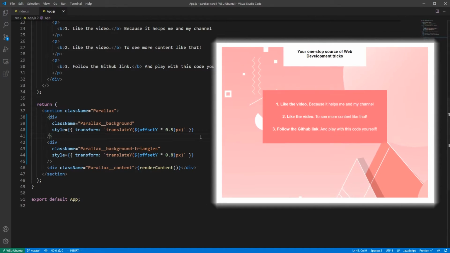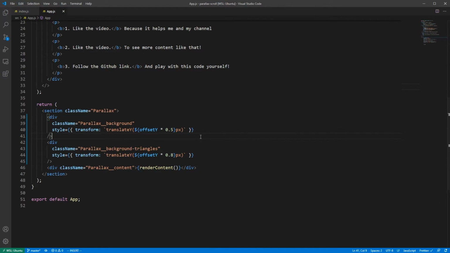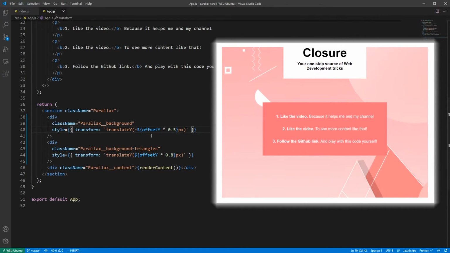So the higher the multiplier is, the less parallaxy the element is going to be, with 1 just being a normal scroll. Anything above 1 will scroll the object faster than the actual scroll. It is also possible to pass a negative value to translateY. This way we will make the object move in the opposite direction of our scroll, and it looks very cool.